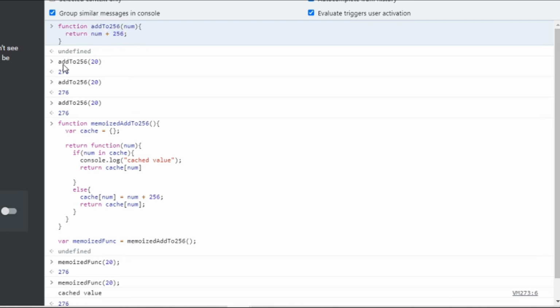When we are calling the function add to 256 again with the same parameter, we are computing the result again for that same parameter. Computing the result with the same parameter again and again is not a big deal. But imagine if the function does some heavy duty work, then computing that result again and again with the same parameter will lead to wastage of time. This is where memoization comes in.